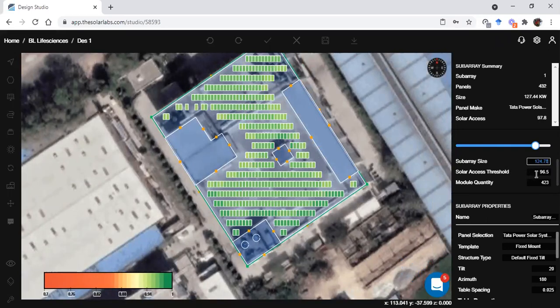Then we have an access threshold. Let's say I want all my panels to receive sunlight for at least 97% of the time. I'll just enter 97 here, press enter. It will select all the panels like that.